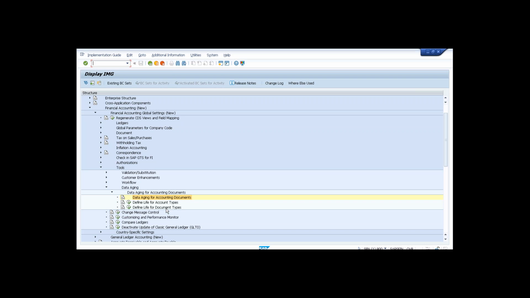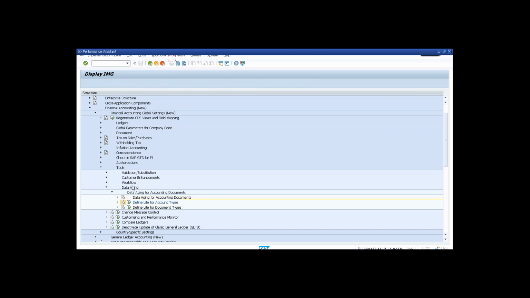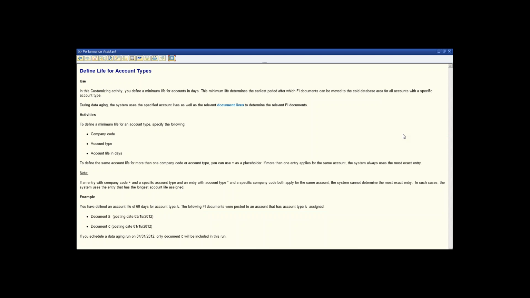So based on whatever settings you are making here, it should be moved automatically. For example, my accounting life is 365 days. So after 1 year, automatically all the current data will move to the cold area, right? Yes, not exactly. So this is automatic, like a batch job. After it reaches the minimum days, then it will move to the cold storage.